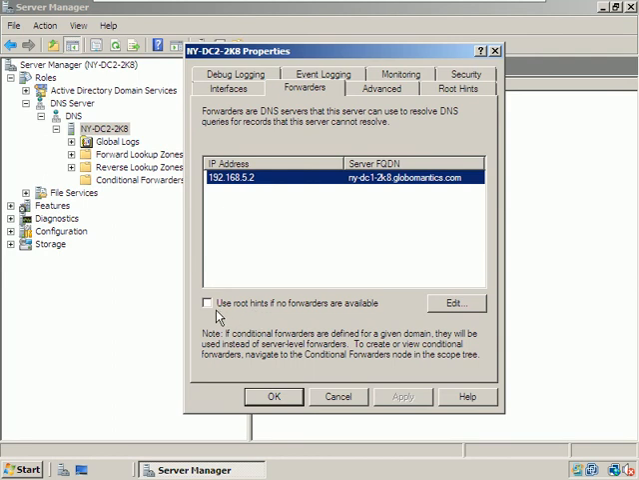Now look at this option down here: Use root hints if no forwarders are available. Notice that it is currently unchecked. Basically, this means that right now this machine is going to talk to the outside world, and specifically the internet's name servers, using NYDC1, or at least it would if NYDC1 was up and alive, which I think it is, to tell you the truth. But nevertheless, if I want to allow this DNS server to be exposed to the outside world, to an internet name server, then I would put a check mark here.